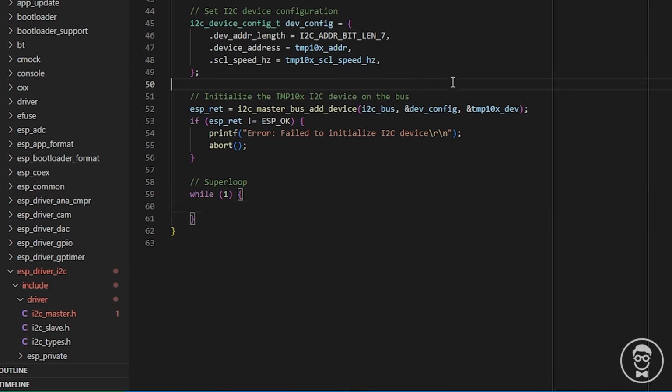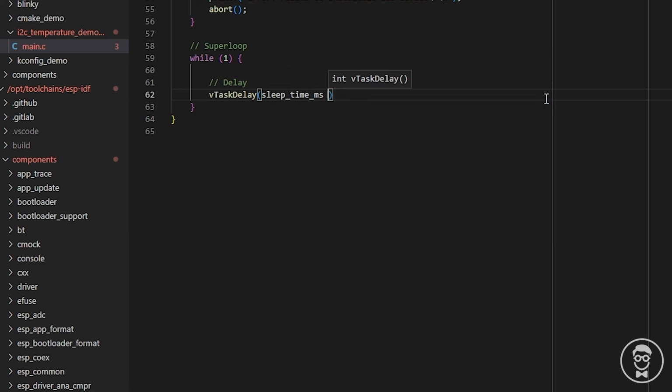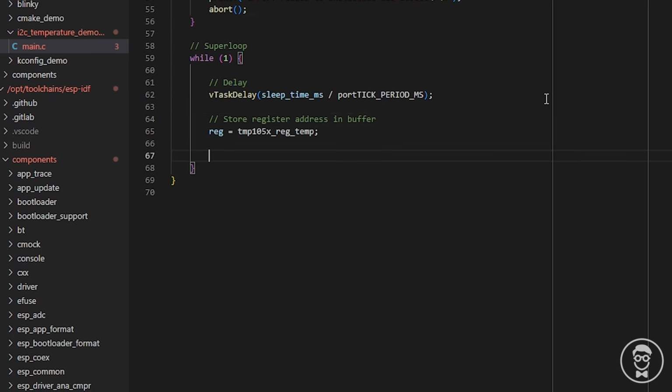Here is where we will create our super loop. I'm going to delay at the beginning of the super loop so that if there's a problem reading from the temperature sensor, we can just go back to the top of the super loop and guarantee a delay rather than just spamming the console if there's a failure. Next, we're going to store the register address in our register buffer. You don't really need to do this because we're only working with one register right now, but note that this is a decent way to have a buffer for your register address as you're trying to write it out. This is useful if you, say, have multiple registers that you're working with in a device.